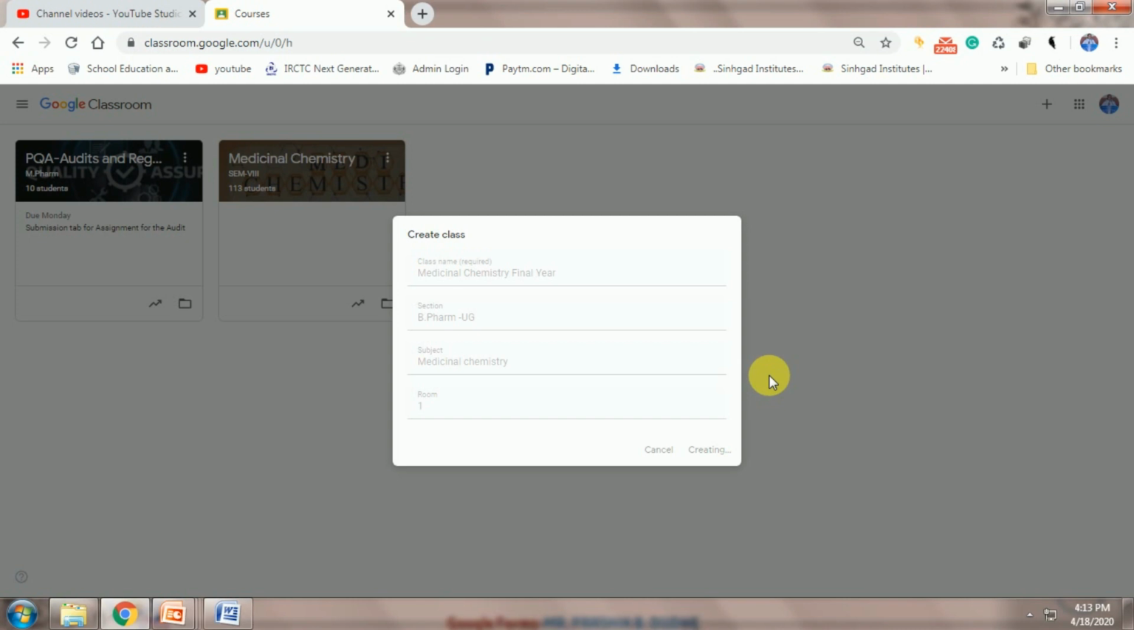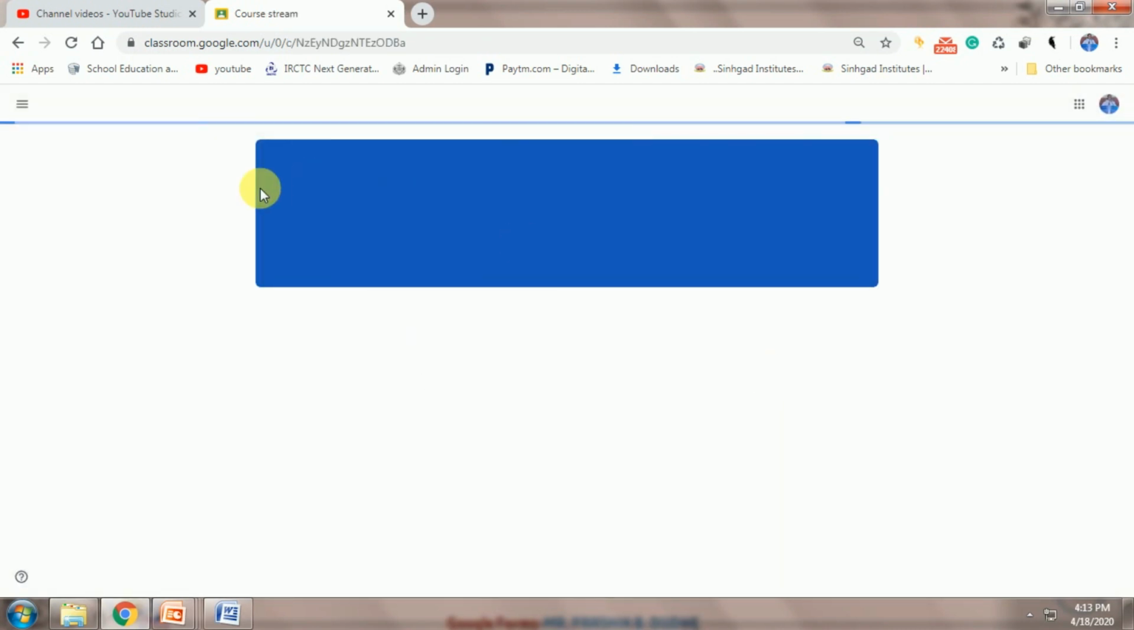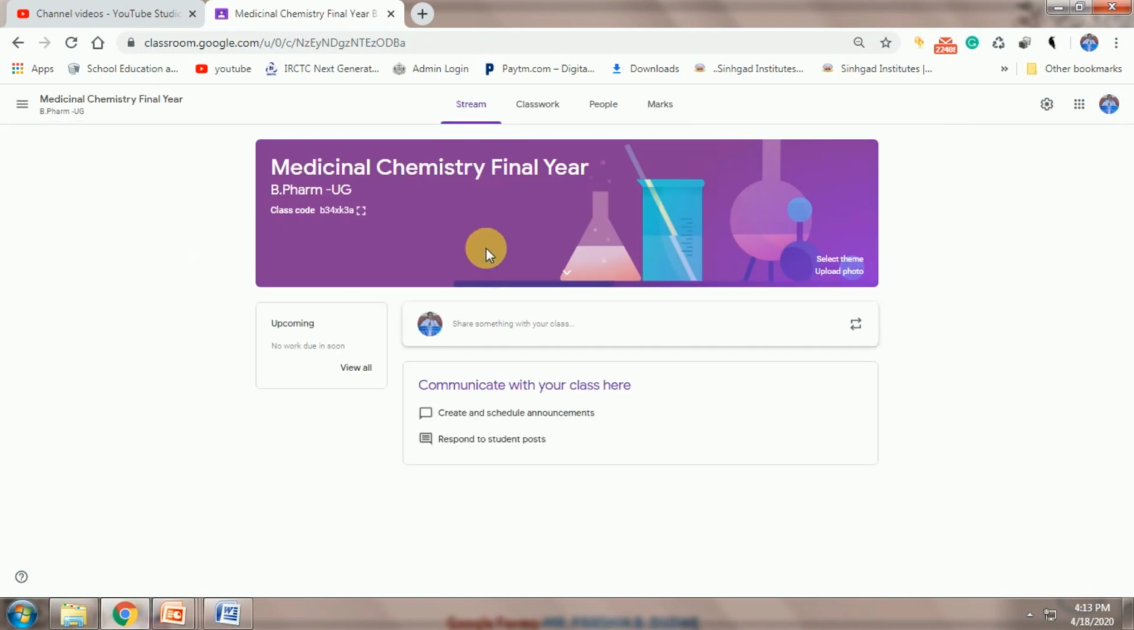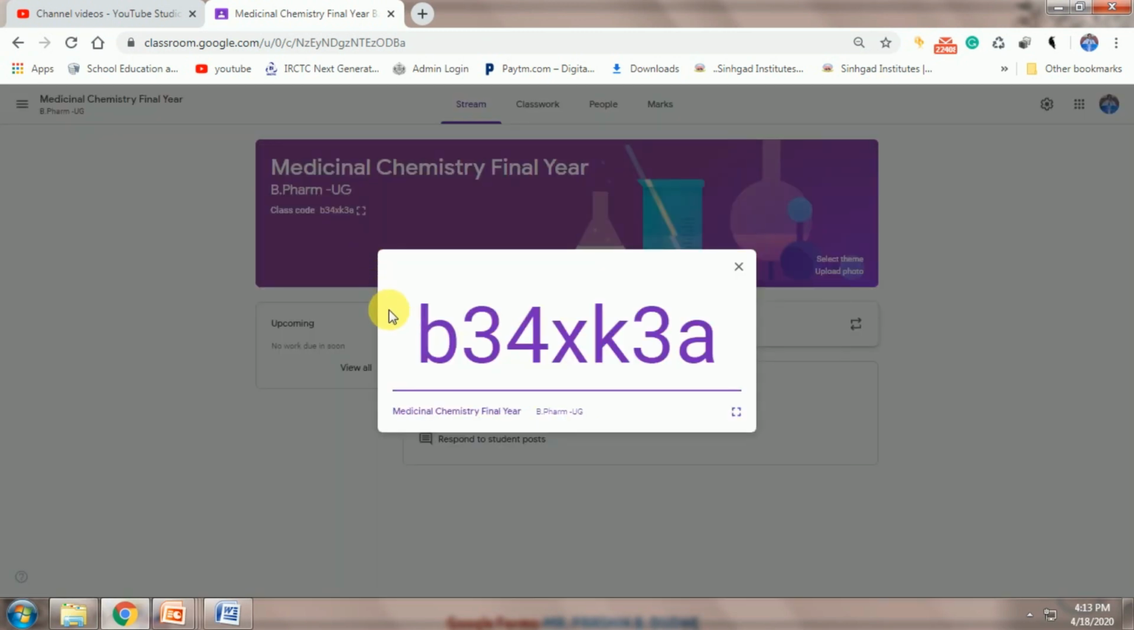So this is our Google class, Medicinal Chemistry final year. Now if you want your students to join the Google Classroom, you can share your class code. This is your class code. So you can share this class code with your students and ask them to join the Google Classroom. So this is how you can create the Google Classroom.